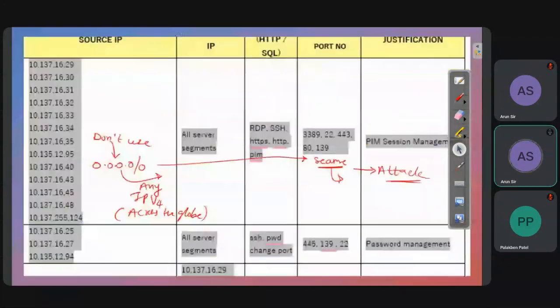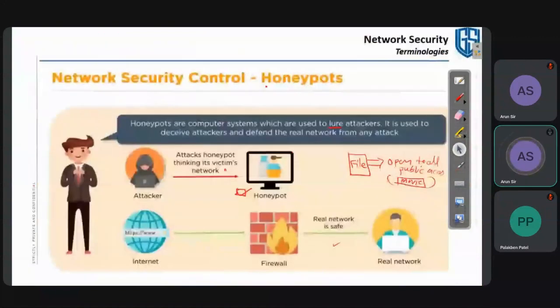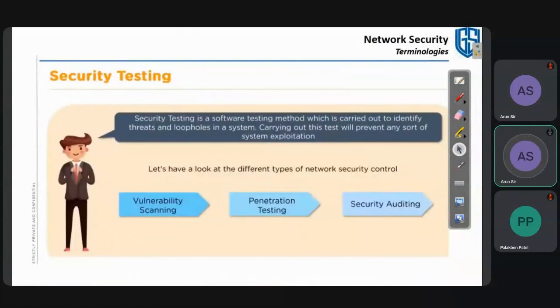So now that control part is over, now we can do honeypot. After that, we can go for security testing. So the next thing will be security testing. Security testing means you deliberately want to test your system, whether your system is vulnerable or not.